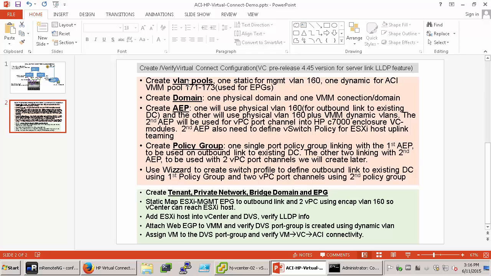Okay, so this is the first step. We'll cover the VLAN pool and then create the VLAN domains, one physical and one VMM domain. After that comes the attachable entity profile and the policy group, and after that we'll create the switch profile.